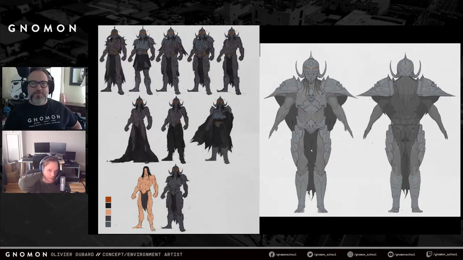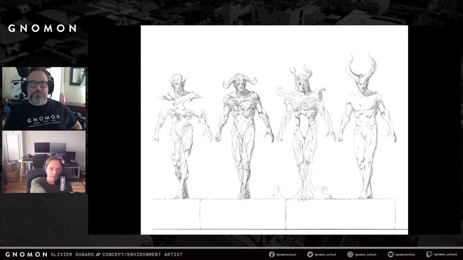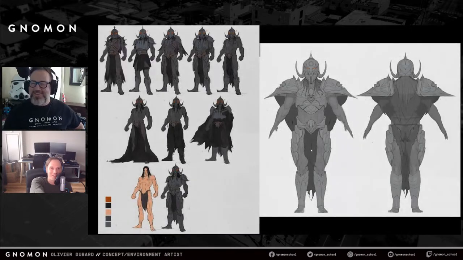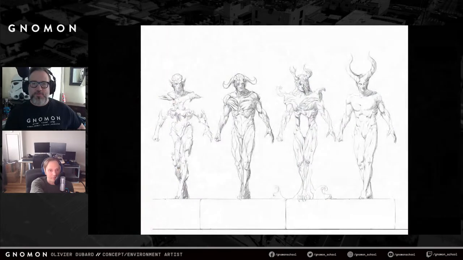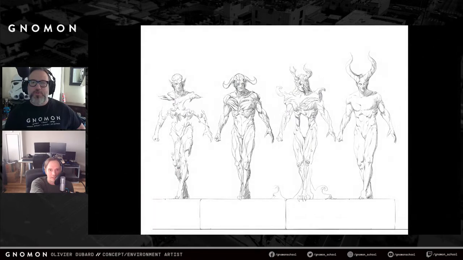When I'm happy with it, if you look at the bottom of the page, jumping the gun here, there's him half naked and him with an armor. This is the actual design that I decided to go for. And then I jumped into 3D after that.